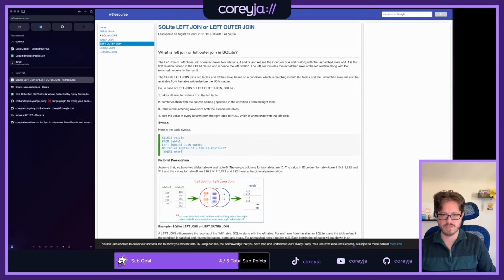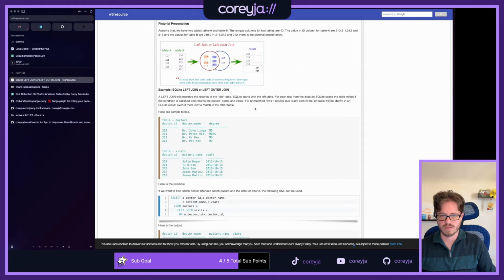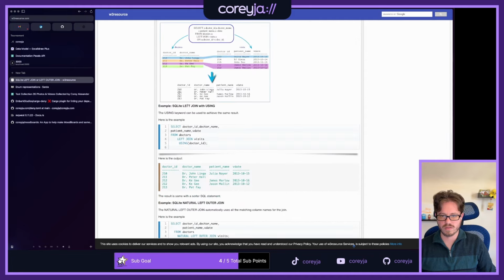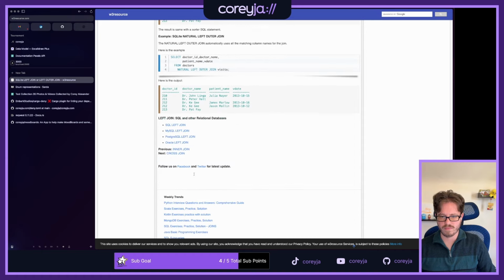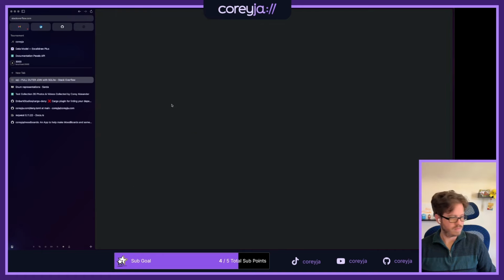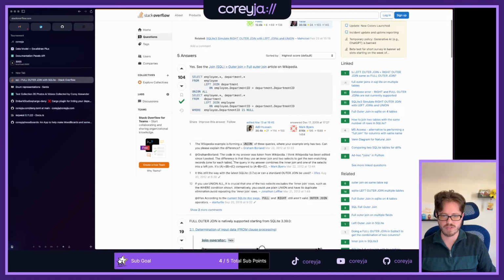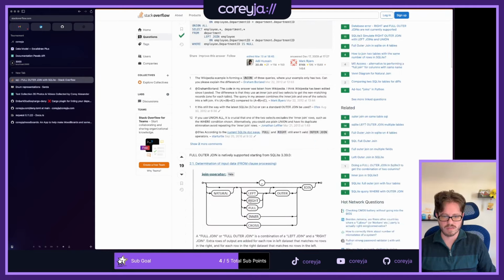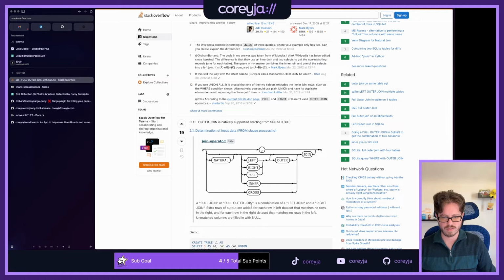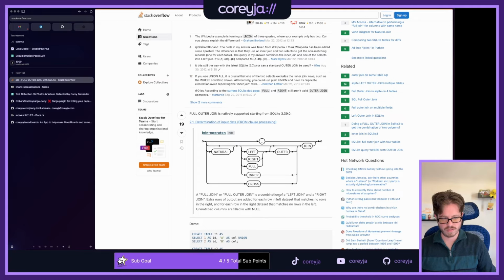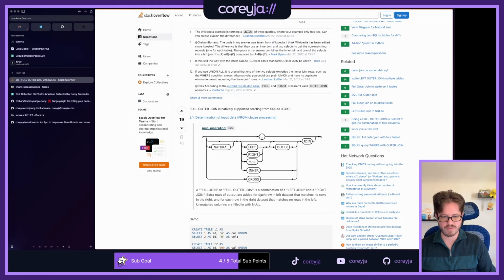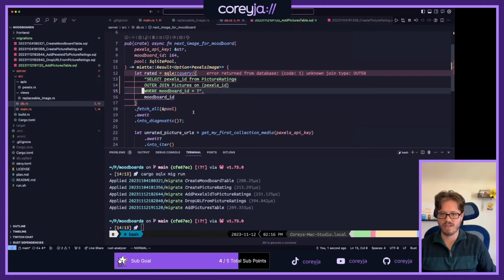Left join and left outer join take two, blah, blah. Left join joins two tables and fetches rows based on a condition that is matching both, and unmatched rows will be available written before the join. Yeah, I might actually want a full outer, but I don't actually want to do this. That's fine. Full outer join. Extra rows of outputs are added for each row in the left data set that matches no rows in the right. Yeah, I think I just want a left join.